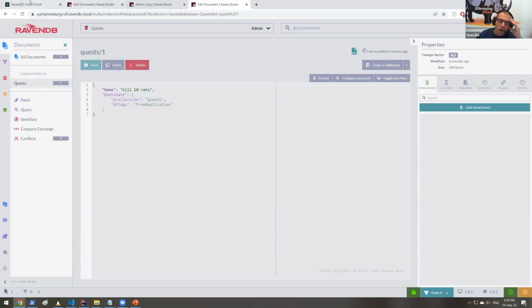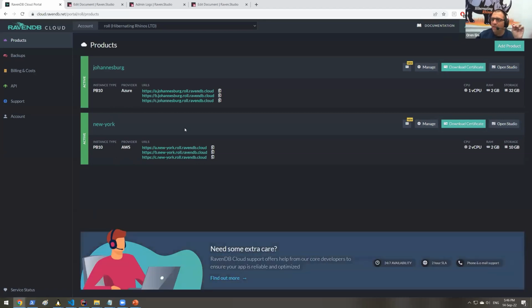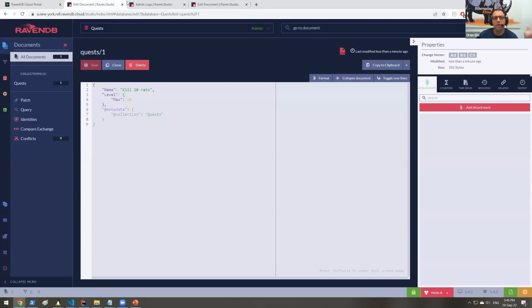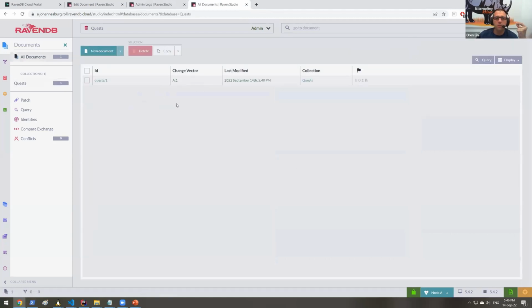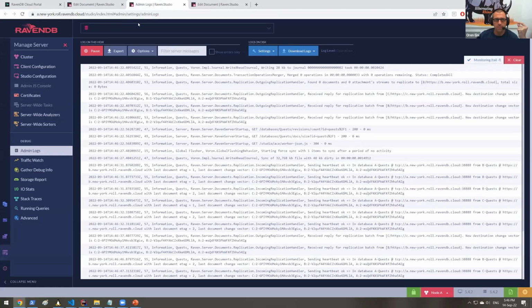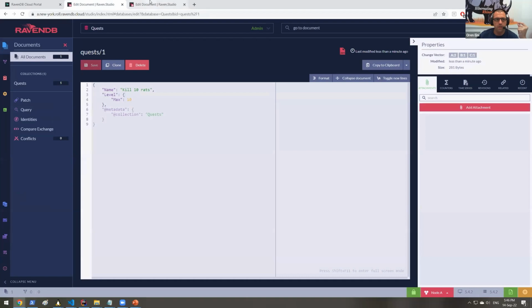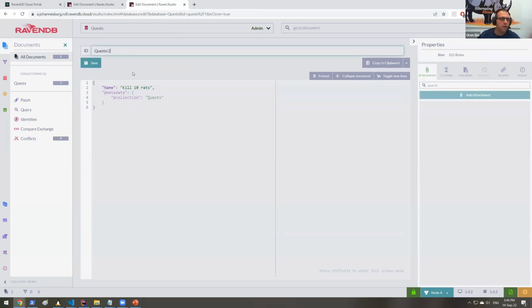Now, why did I select these two locations? Why New York and Johannesburg and different cloud providers? Well, the answer is quite simple. Because I want to be able to show the different latency between those operations. So this is this, it will show up. Let's now go to the other way around.